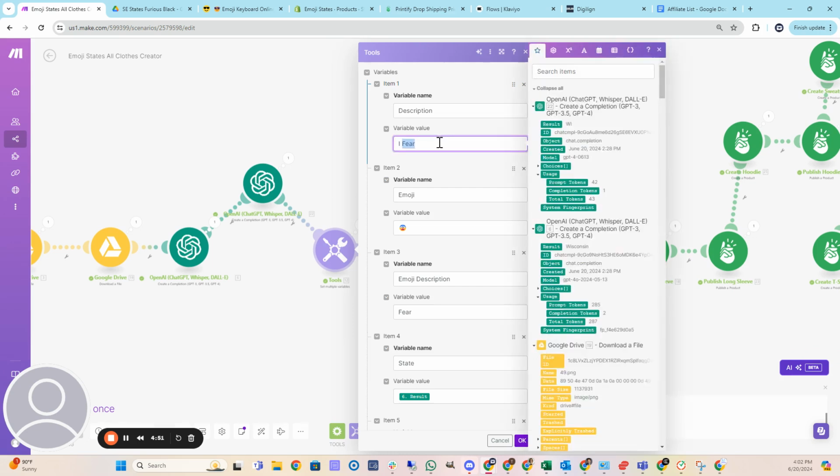In this case, the value, this is what goes on the shirt, like I, whatever, and then the state. So I'm going to say I'm furious, what at or with. I'm furious at, let's just say about. It seems a little more vague. And then the emoji description, furious.